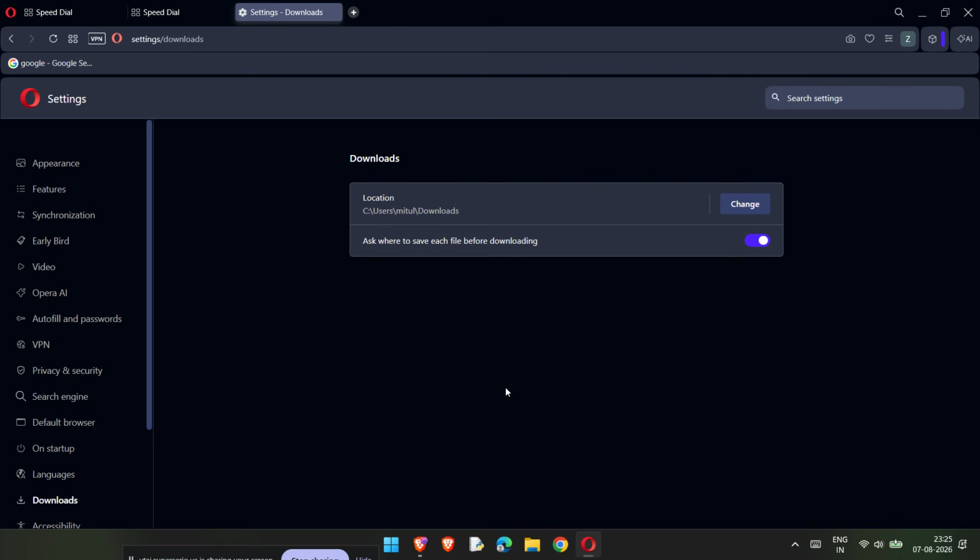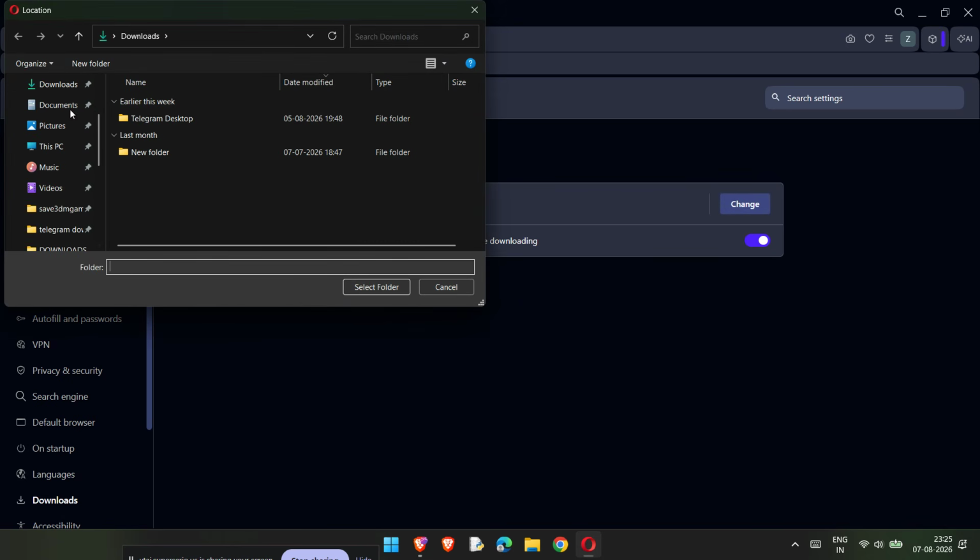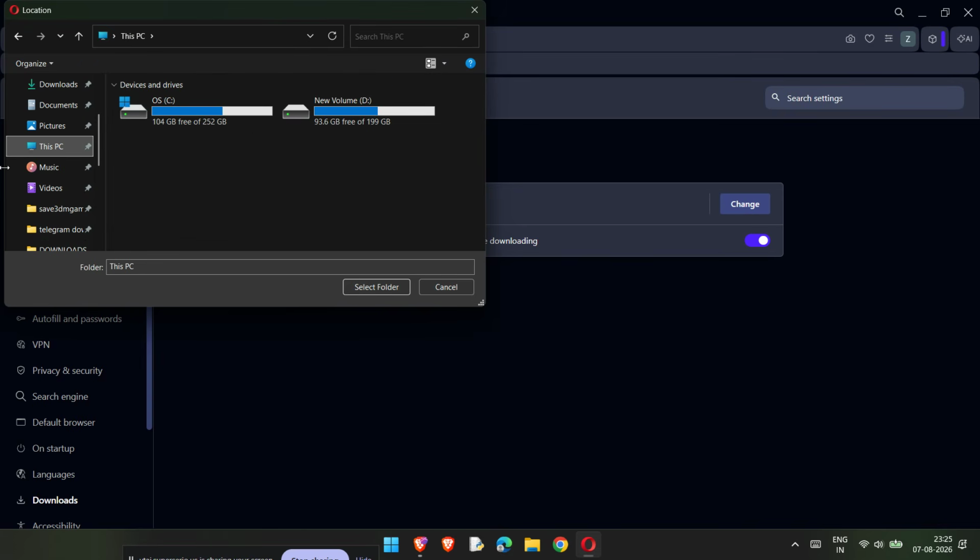Under Downloads, you'll see the current folder path listed next to location. To change it, click the Change button beside location. After that, a folder selection window will open. Now browse through your computer and choose the folder where you want Opera to save downloads from now on.